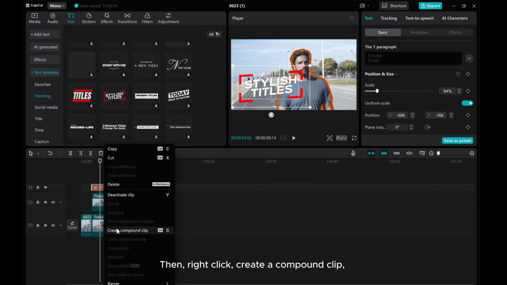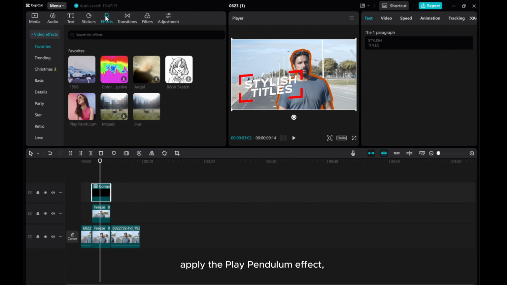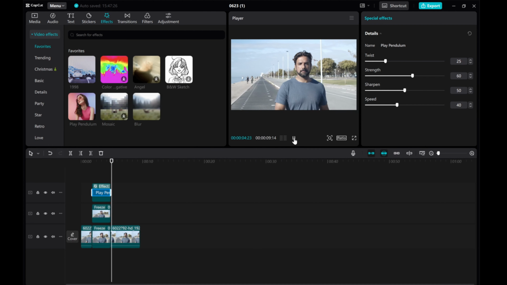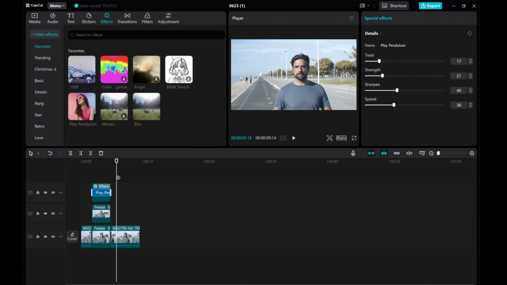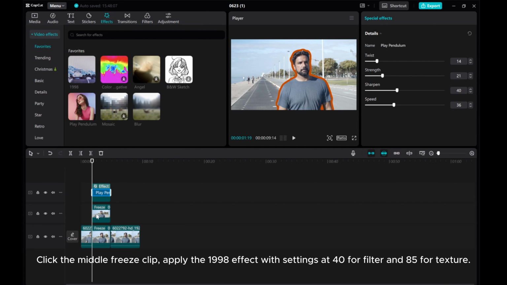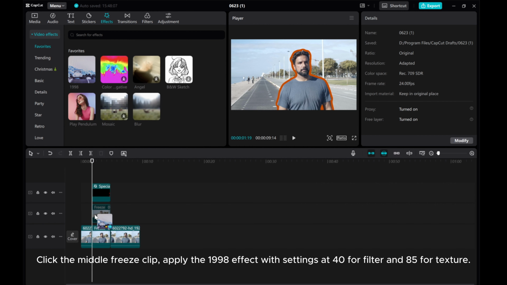Then, right-click, create a compound clip. Apply the play pendulum effect. Click the middle freeze clip. Apply the 1998 effect with settings at 40 for filter and 85 for texture.